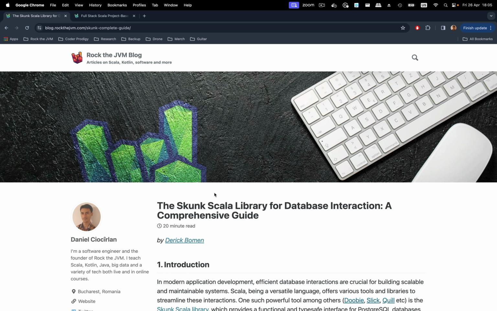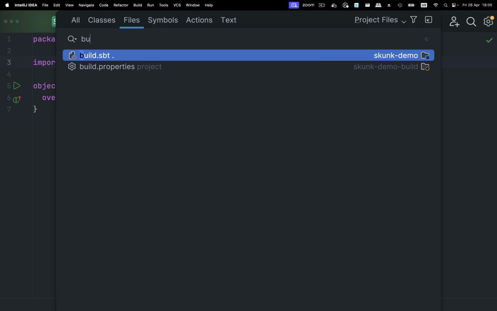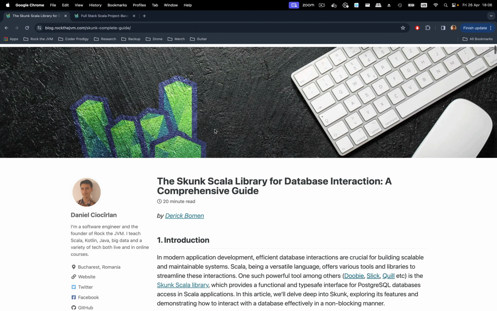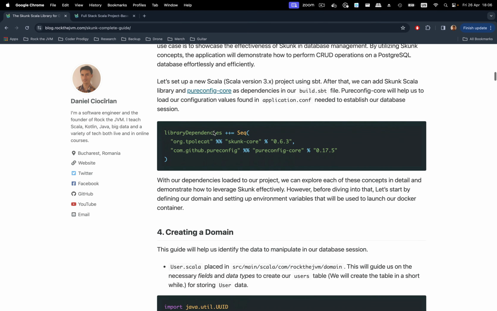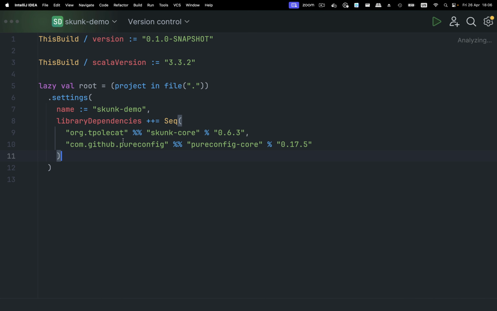Okay, back to the blog post and back to the IDE, where I have an absolutely amazing console application called Skunk Demo, which extends the IOApp from Cats Effect. You can add Skunk by going to your build.sbt and adding simply skunk-core, and this includes Cats Effect as a dependency. You can add it for yourself by going to the build.sbt of the article, and you can add these library dependencies right here where I've just added them. So this is identical. Okay, so you can add this to your own build.sbt when you create an empty Scala project.